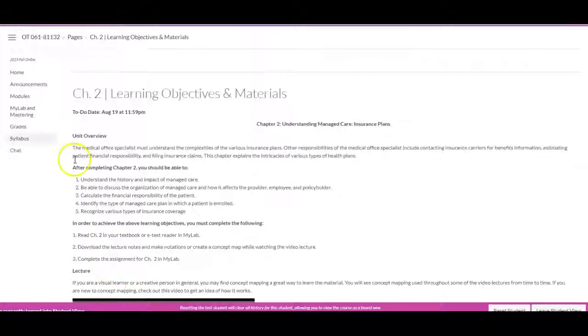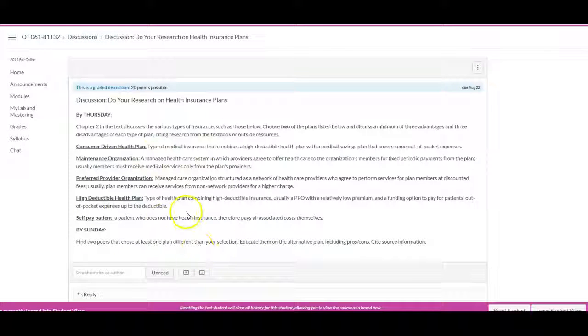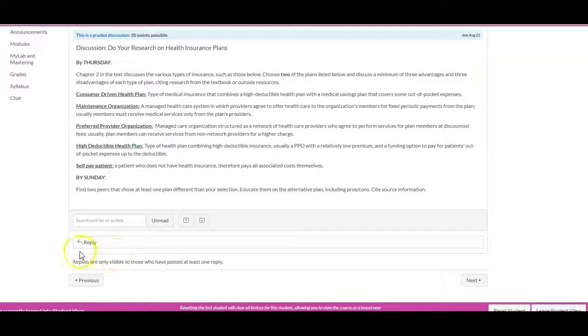Aside from the learning objectives and pages in each chapter, there will also be in most modules a discussion board. You will be able to see the discussion board prompts, and you will want to make sure that you read all the directions. You will notice at the bottom that replies are only visible to those who have posted at least one reply, so you can't see what anybody else says until you post your reply.